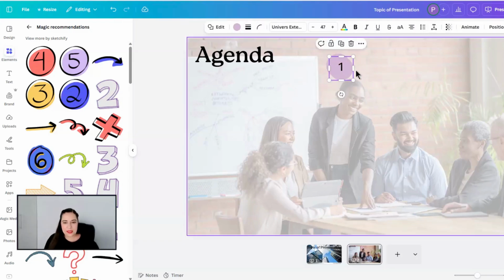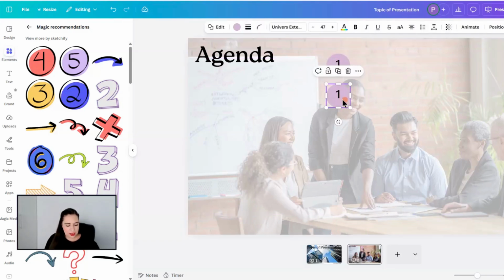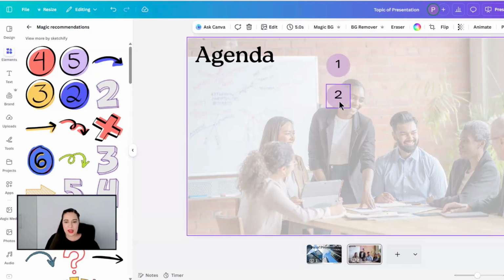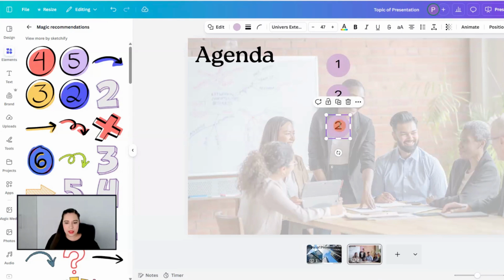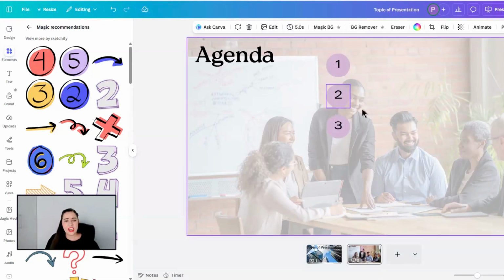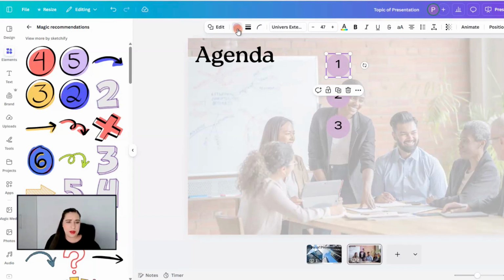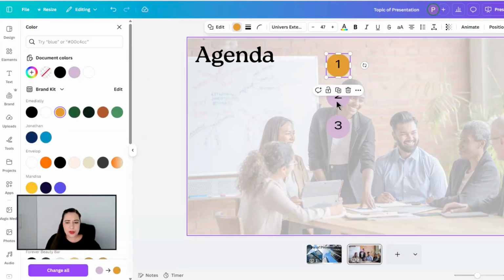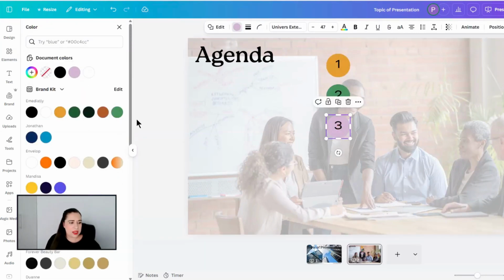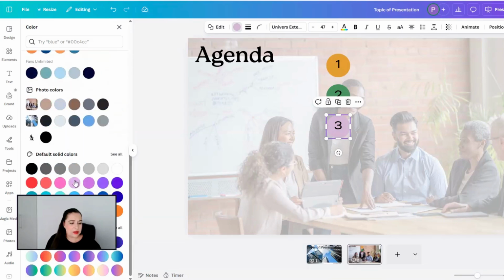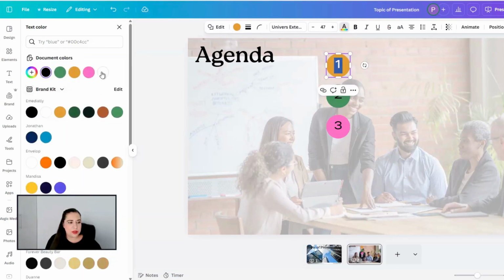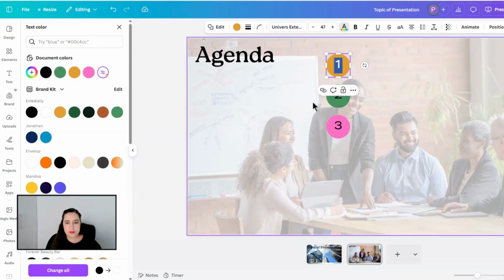I can copy and paste this by selecting it and pressing Control C and then Control V on my keyboard. And then I can just copy and paste it as many times as I need. I can change the color of the circles. For example, if I want to make these a nice bright yellow, maybe I want to vary the colors, I can select other colors. And if I want to change the text to a different color, I can do that by selecting the text and changing the color.